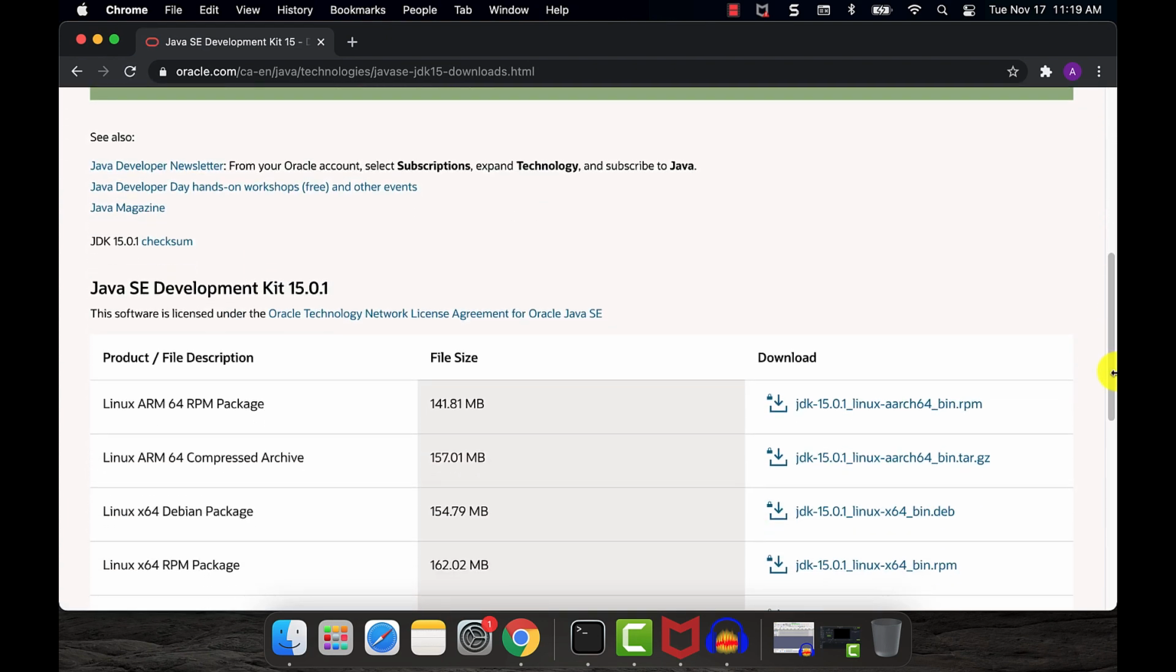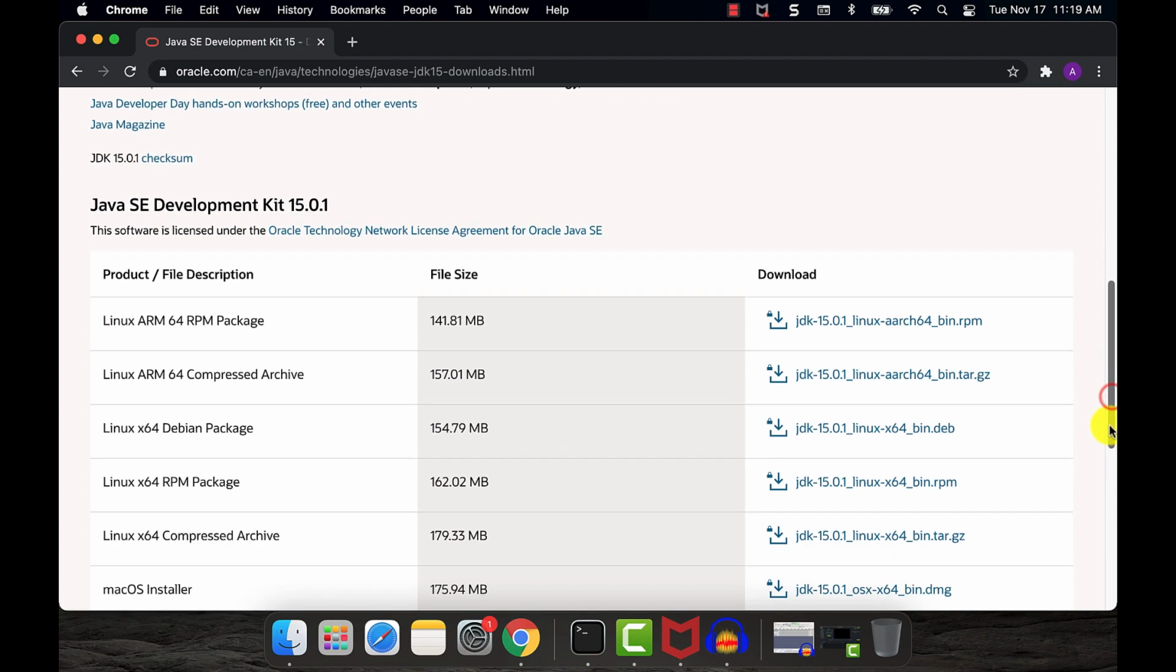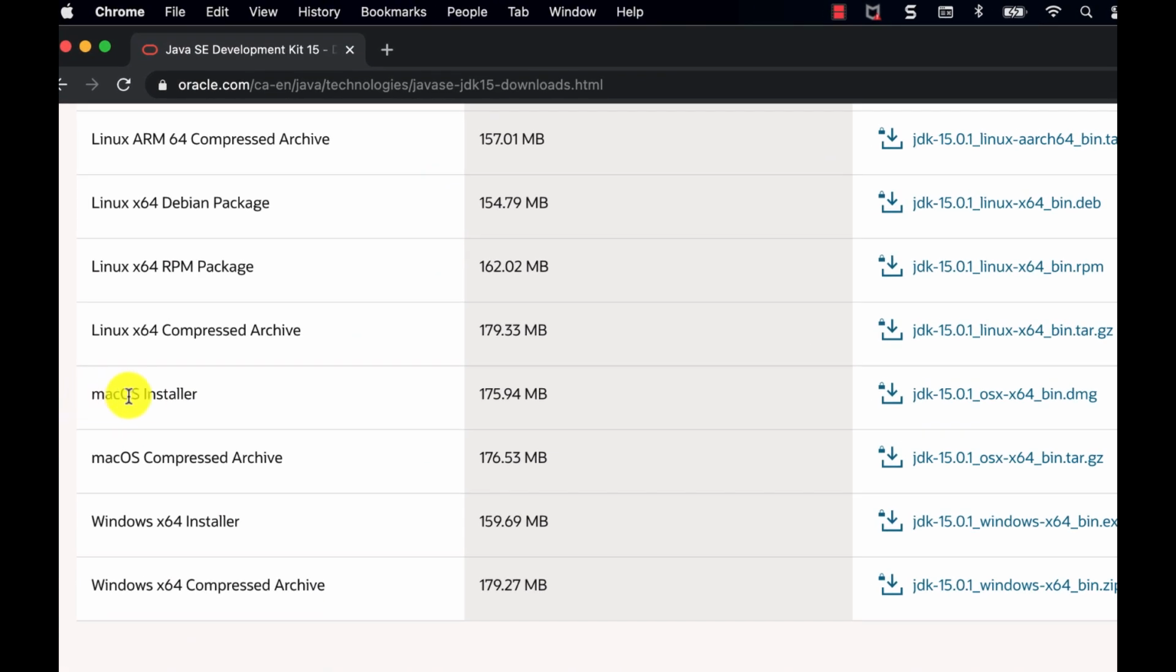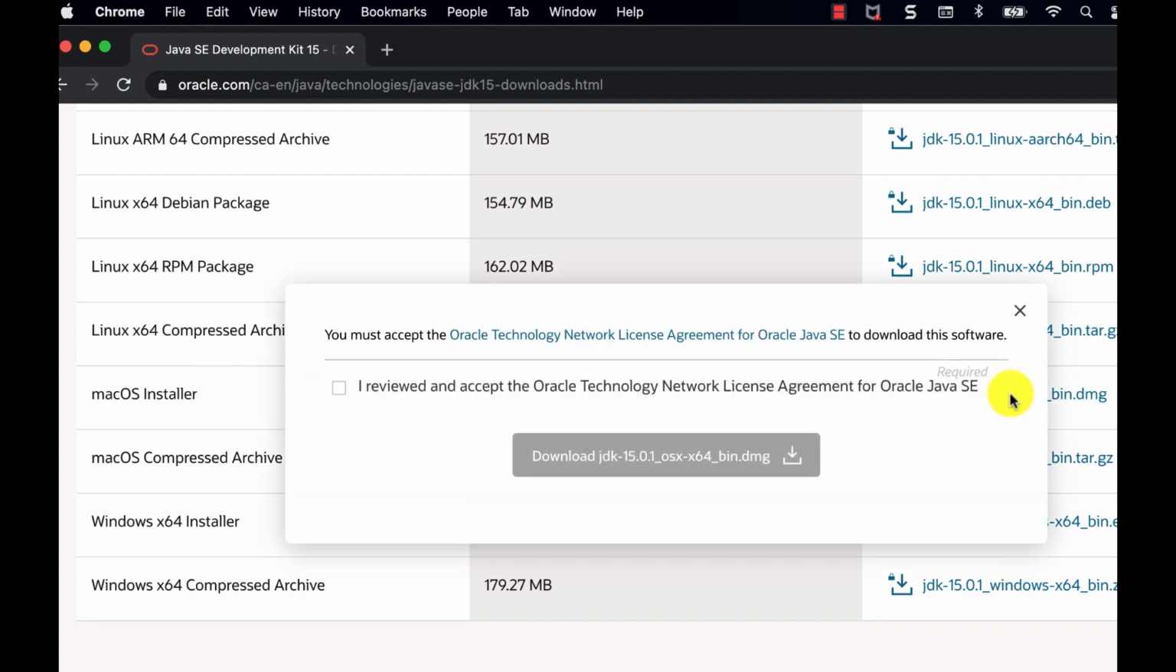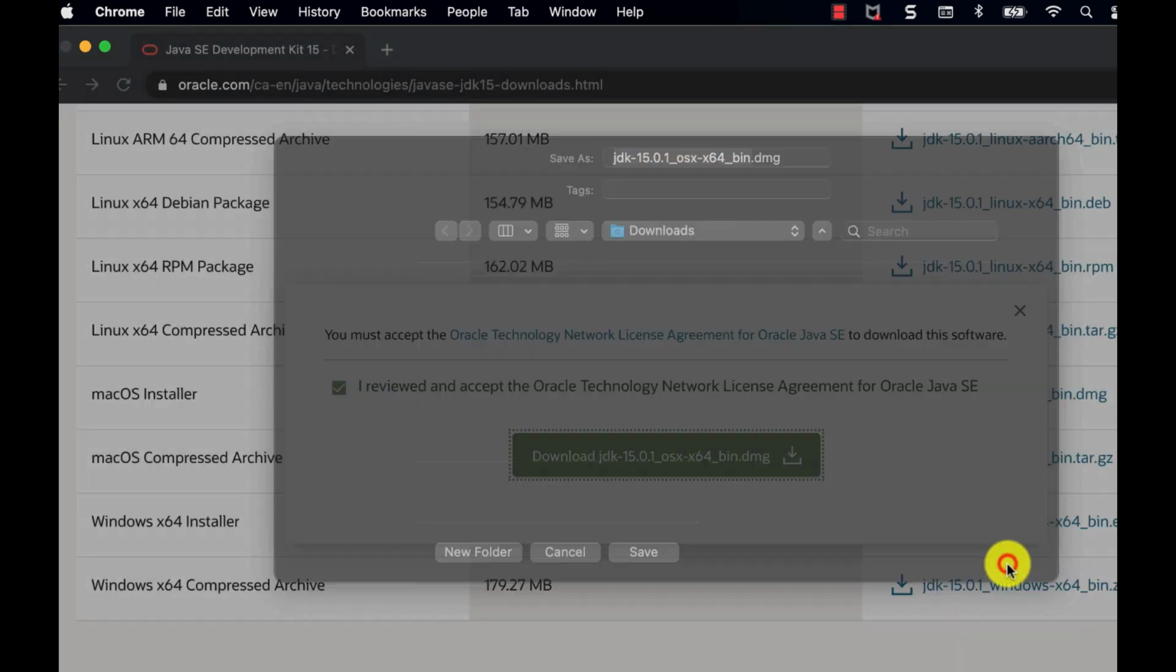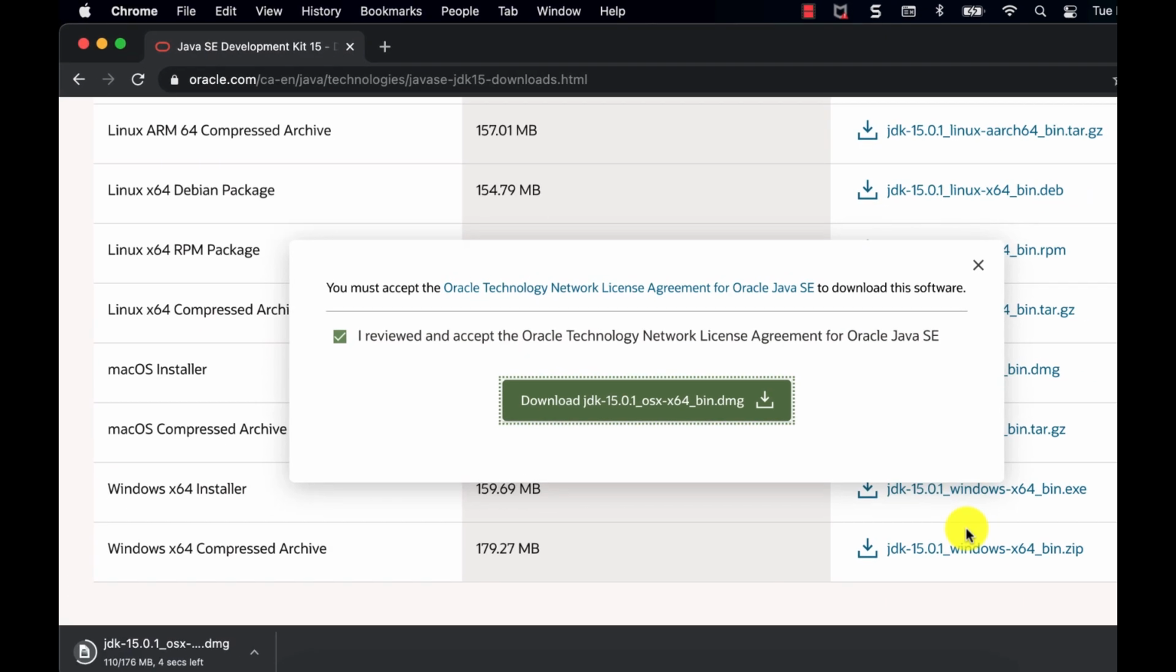Scroll down a little bit, and you'll see the macOS installer. Click this binary, accept the license agreement by clicking the checkbox, and then download the binary. It will take a few seconds to a few minutes based on your network speed. Once downloaded, click the installer.